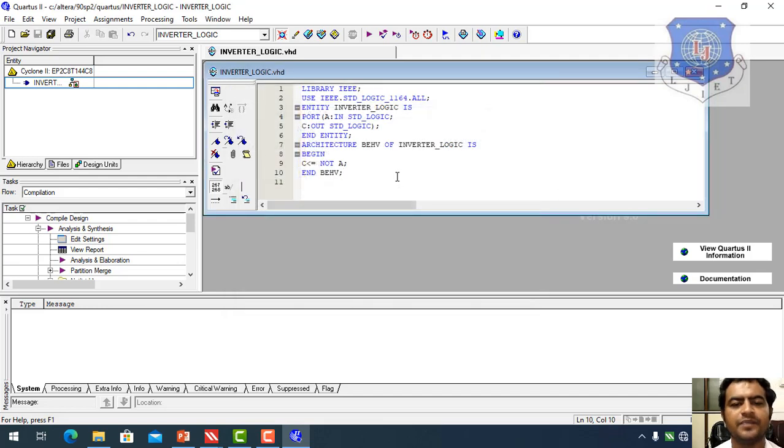As you can see, library IEEE use IEEE.std_logic_1164.all. It's basically a library, or you can say the header files for this specific logic. After that we have to declare the entity. In entity terms we declare the inputs and outputs. So right now we are planning for the inverter. So for the inverter we have basically one input and one output.